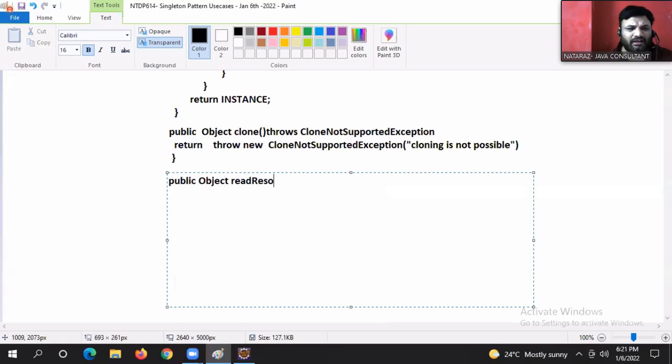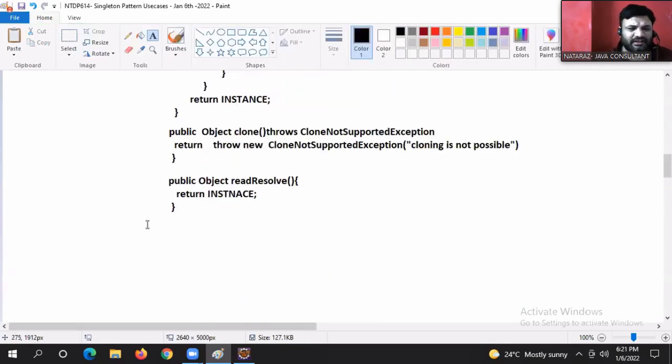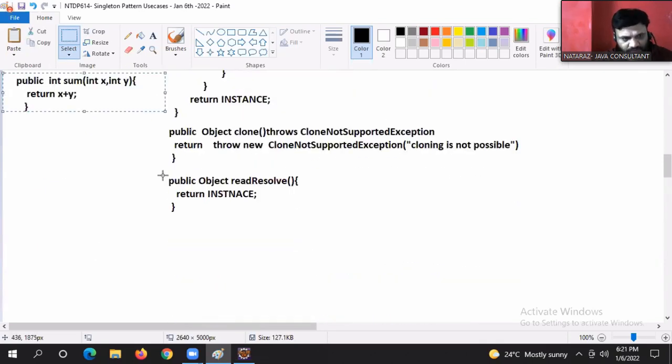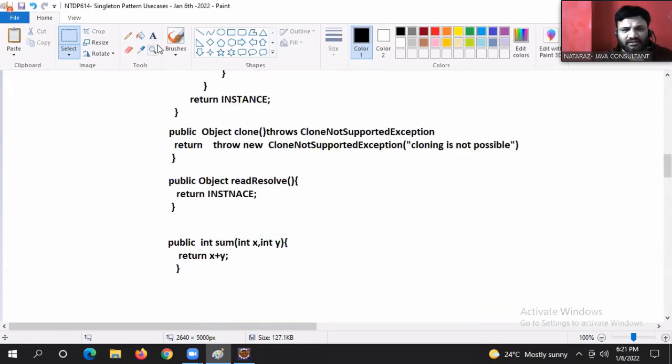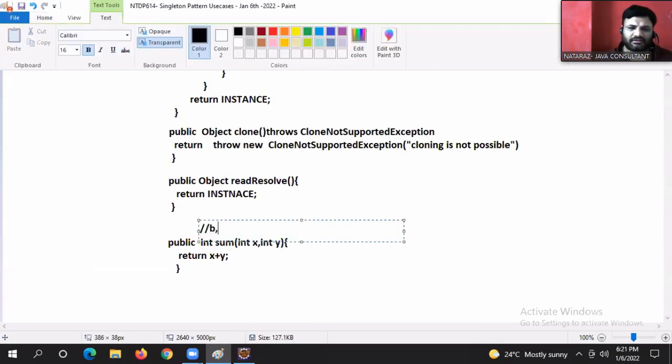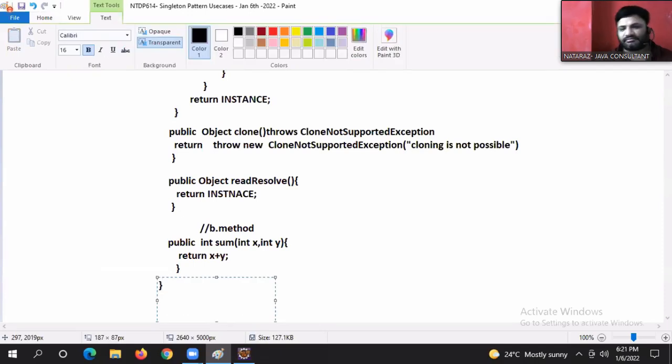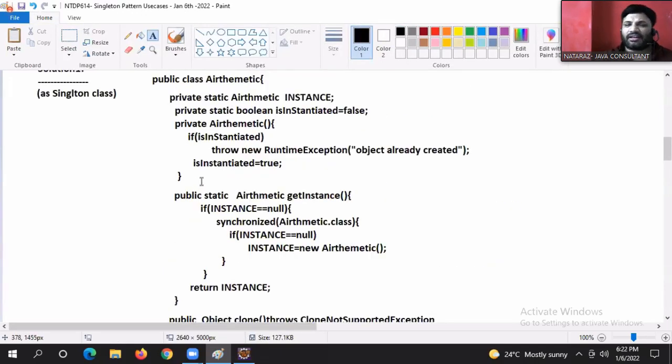Next, public Object readResolve, return instance. End of the class. But let me put the business method as it is. This is my business method. End of the class. I hope you got the clarity.